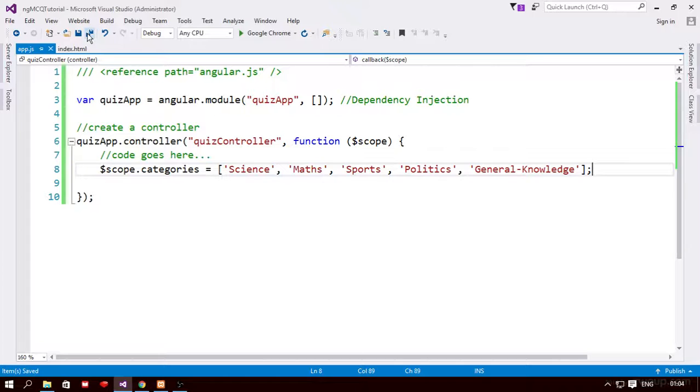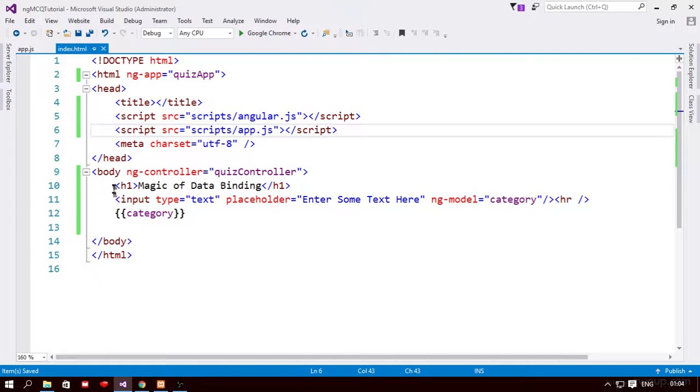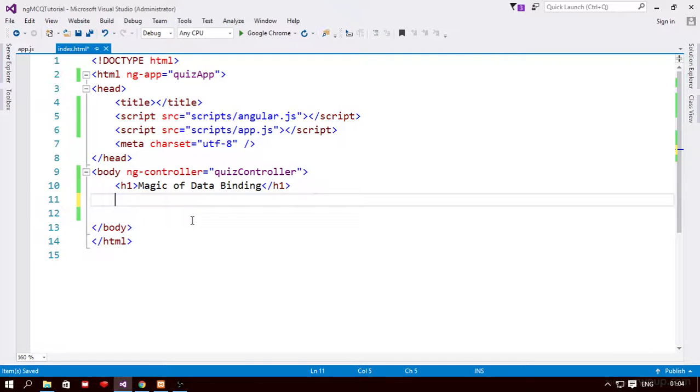Now we want to display these items in our view, the HTML. So we'll go to the index.html page here. Let me delete this and change the title, and let me show the magic of ng-repeat. ng-repeat is the directive that we're going to use here.